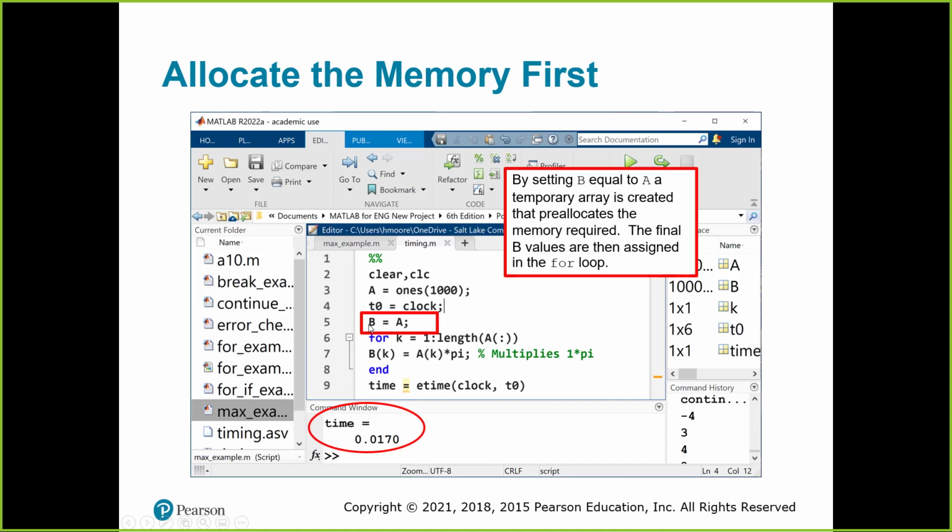But by creating B as an array of ones of the same size as A, when you come in and do the loop, this is the same code as before, but we just added line 5 here, and it reduced it down from 0.098 to 0.017. So the majority of the time was spent creating the B array for the loop.